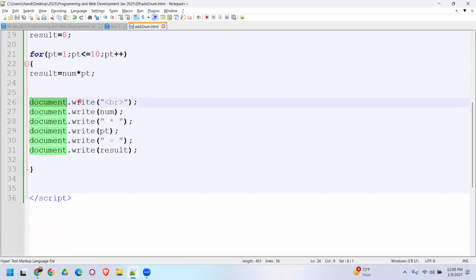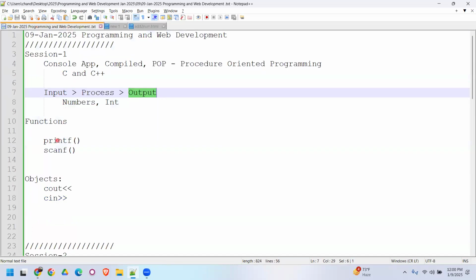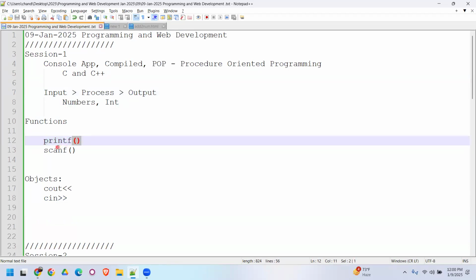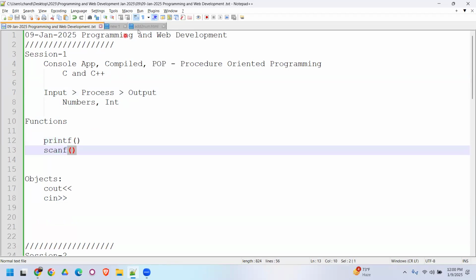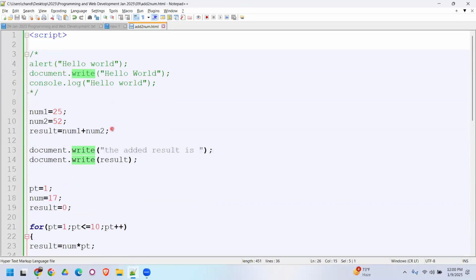Document is an object, write is a function, but function, you know this. I've explained. Printf is a function, wrong track. Scanf is a function, wrong track. Exactly the same way. Write is a function. Alert is a function. Log is a function. What is there before that? Technically, it is an object, which we will learn. We don't have data type here. We have to go with that one.